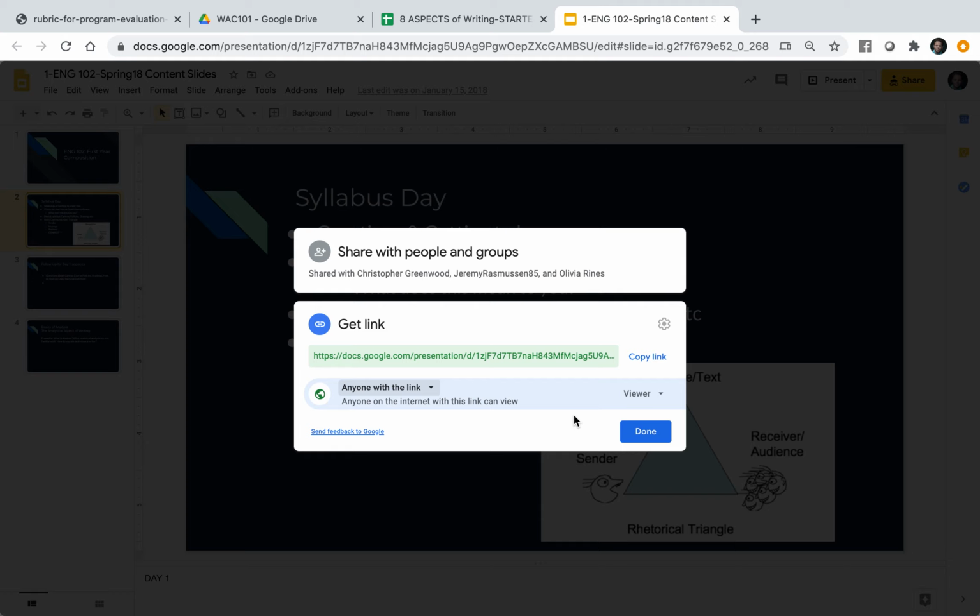And if people are logging in from a different email than the one you've explicitly shared with, that can make it a little more challenging. So I just like to open it up, and as long as you are the one giving them the link, no one else can get access without the link.